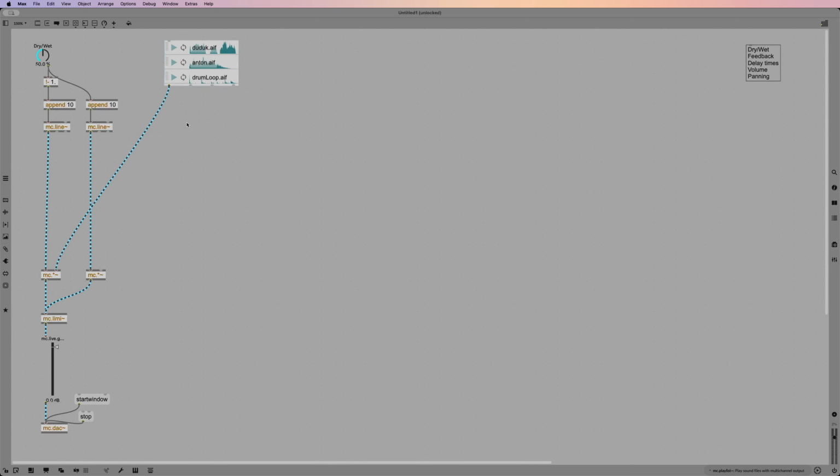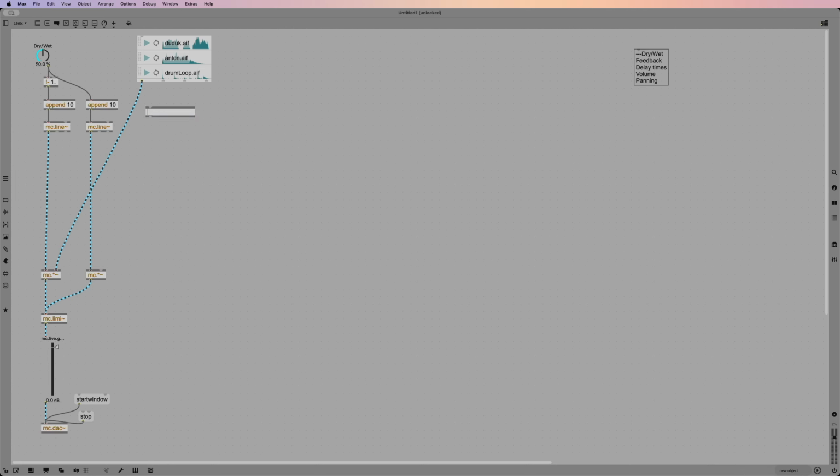Let's actually start to set up the delay now. So I want to make an 8-tap delay, and we already did the dry-wet, so that's taken care of. I want to make 8 taps, so I'm going to resize the incoming signal to be 8. So I'm going to say mc.resize and set it to 8 channels, and I want to turn on replicate.